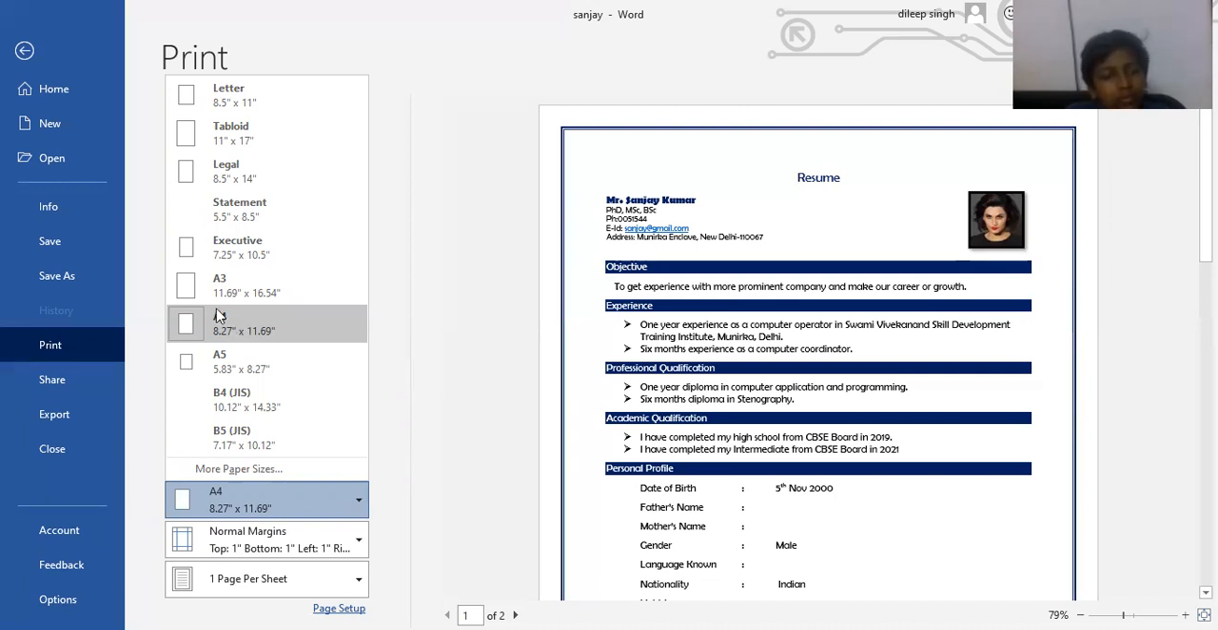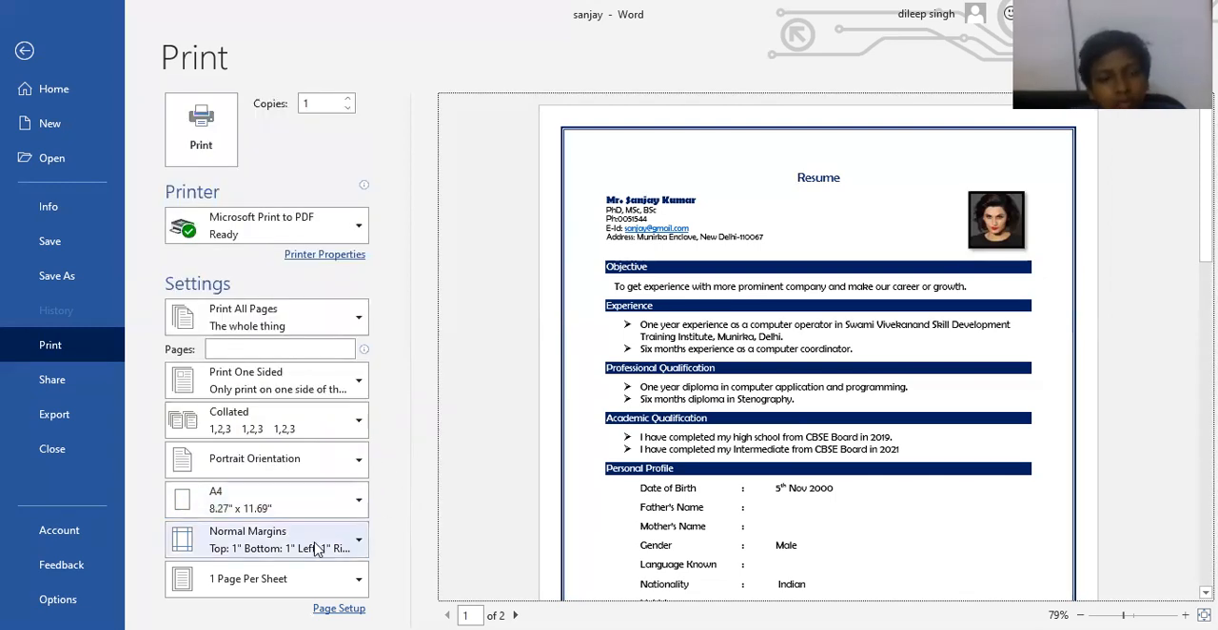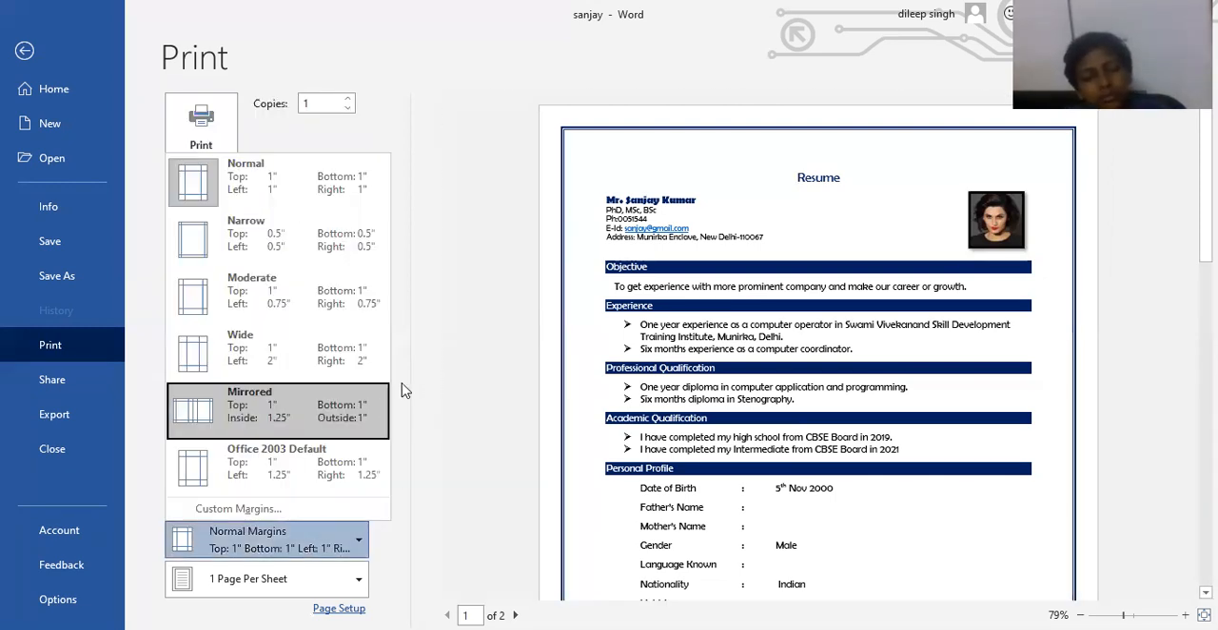They should match. A4 size is available in our printer, and in our document all the work has been done on an MS Word A4 size page. There are different sizes of paper, and you can select any according to your printer. The next option is margin. You can also set the margin here.